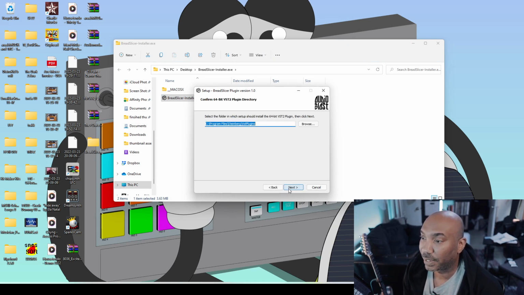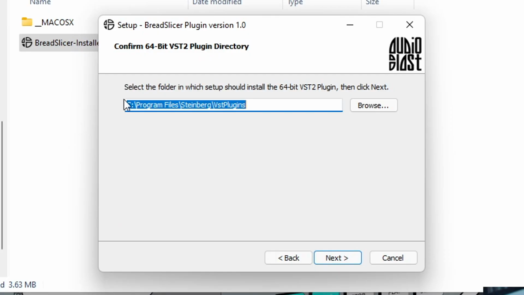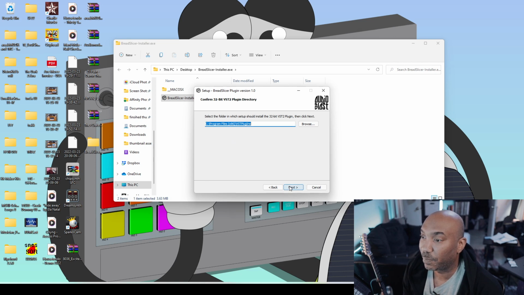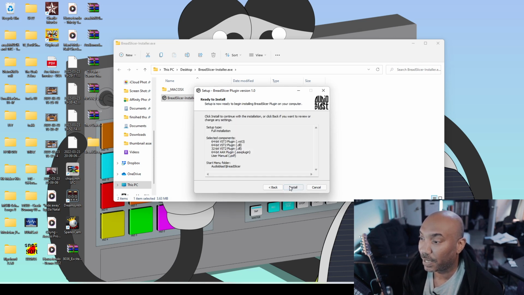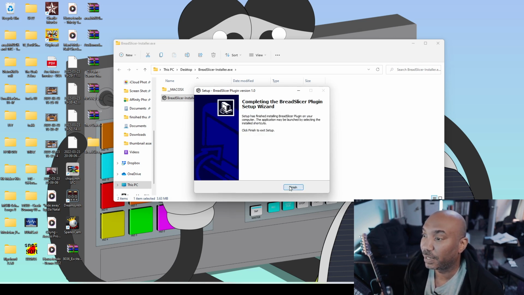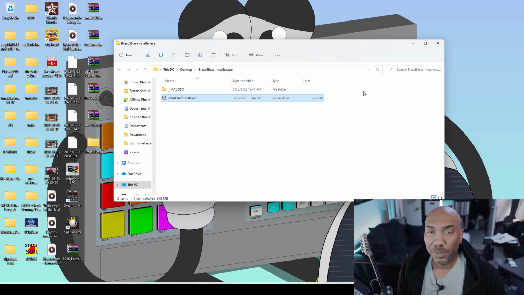And then I will click next again, and then I will observe where it will install, which is on my C drive, program files, Steinberg, and VST plugins. So I'll make a mental note of that, and then click next, and it is done. Not a big file at all. I'm just saying. So the next step, pick your DAW of choice.